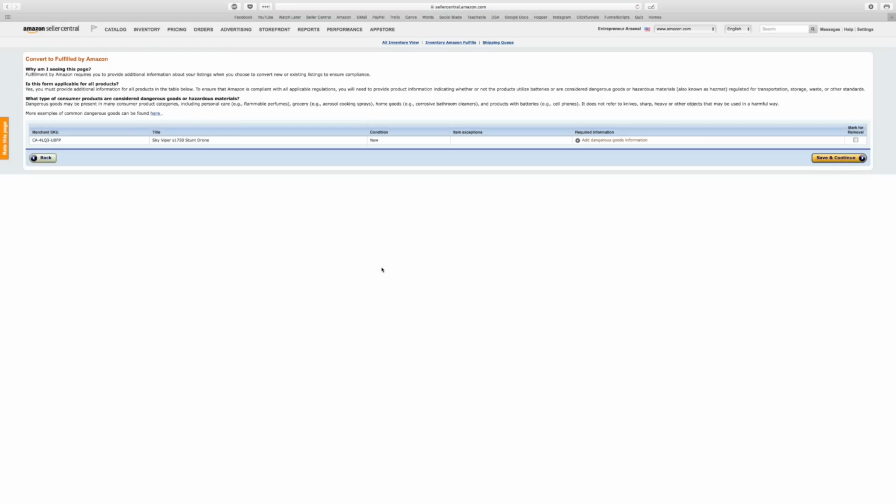and send inventory. Now, when doing this, you want to have a box full of multiple products. You don't want to send a single unit at a time. You want to get as many in one box as you can to save money on the shipping costs, but you'll see how cheap it is to ship things to Amazon directly.